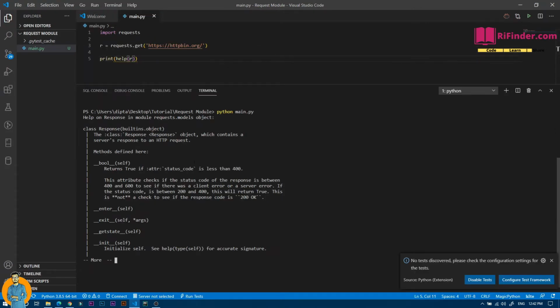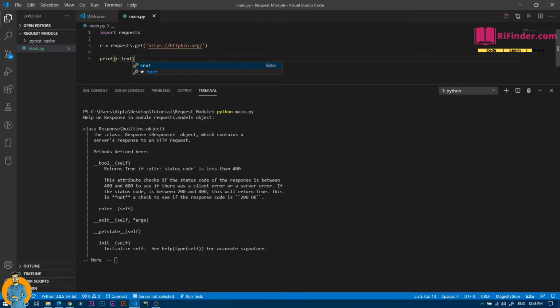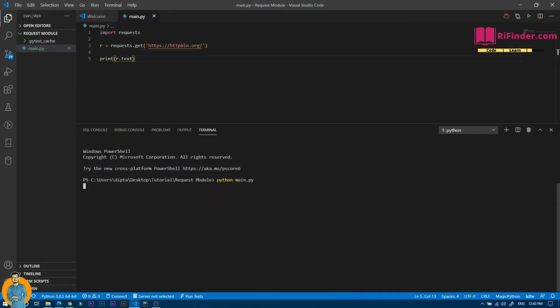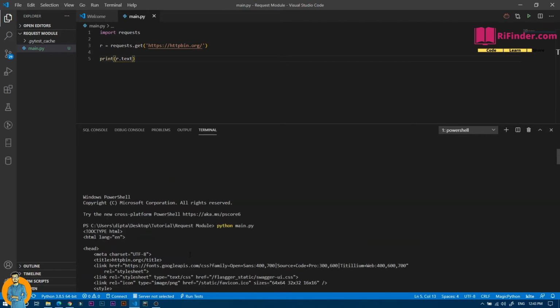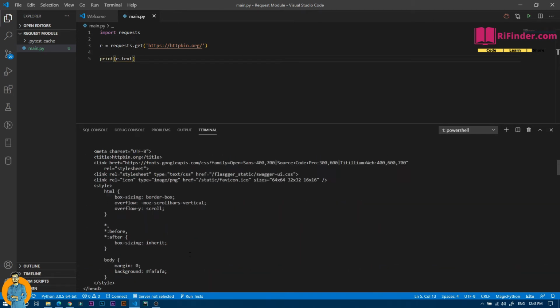Yeah, you can see now we have this content attribute. In case you want to get all the contents from this website, you can use r.text. Let me show you that: r.text. Save it, let's run this Python file. You can see it returned all the HTML code over here. This is basically the HTML code behind that website.